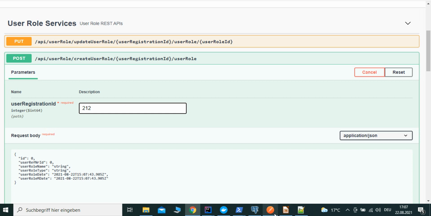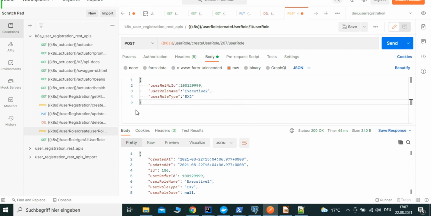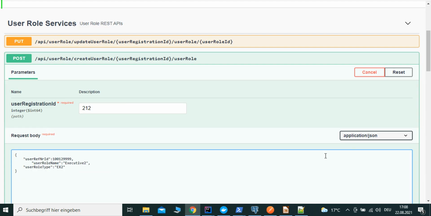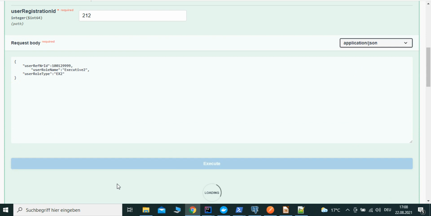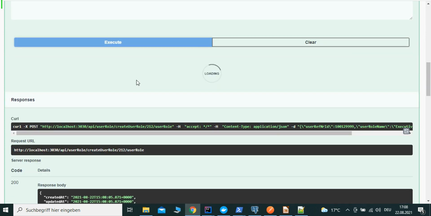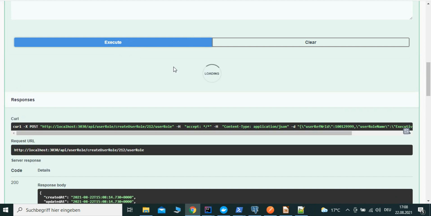212, and then again copy some data. I'm a little bit lazy to type it, so put it there. So execute. Execute 107, 108, and 109, and so on and so forth.